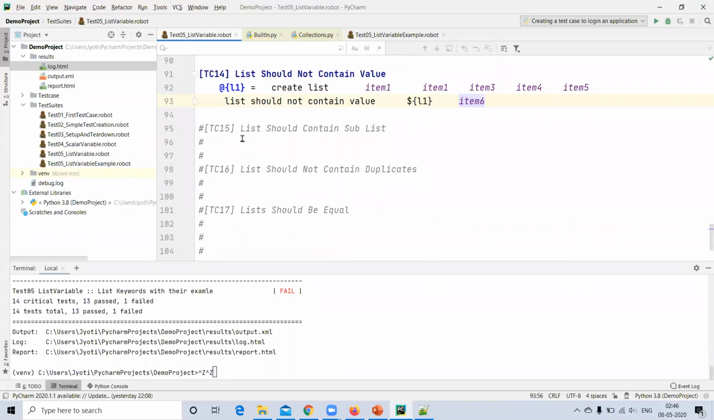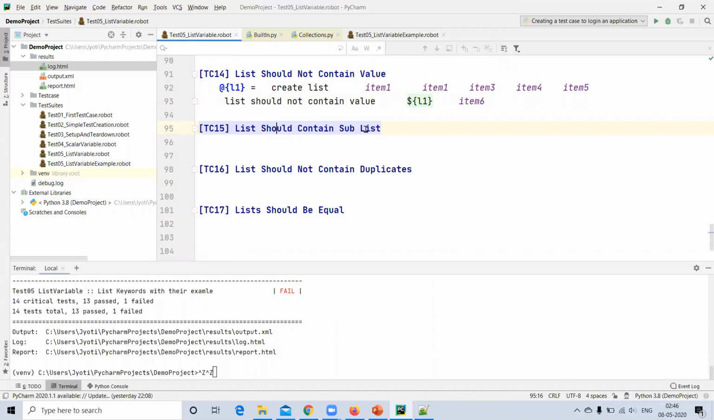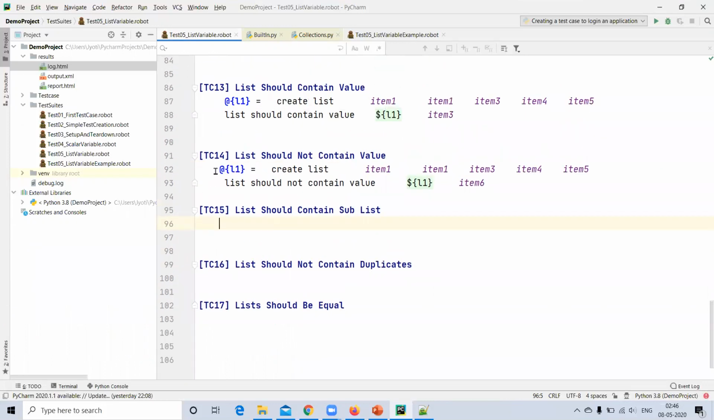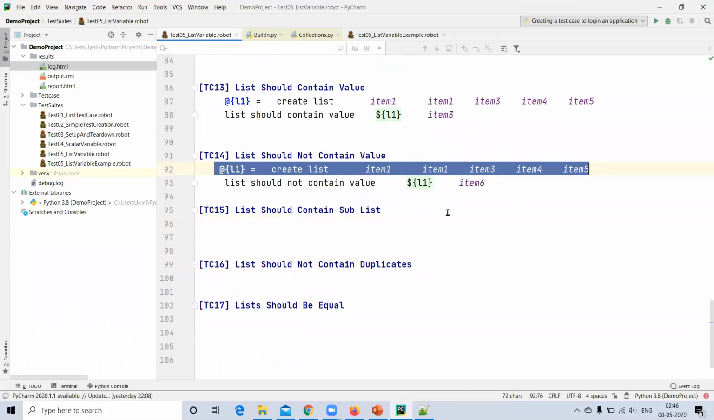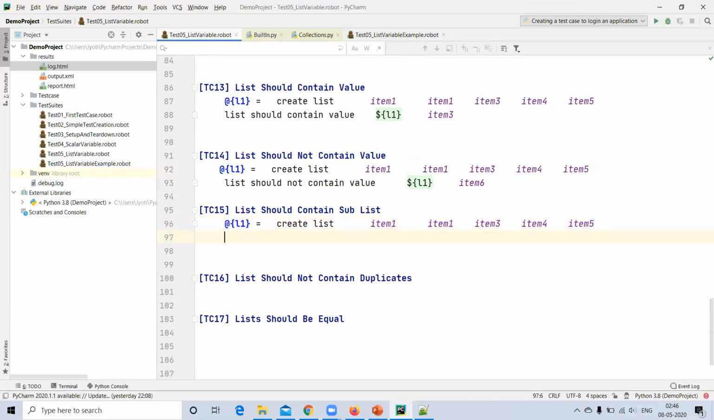Okay, similarly we can perform the operation for a sublist. So we can create a sublist and perform the operation, and similarly we can perform the operation for list equal to. Let me write the program for all the methods, then we'll execute. So this is the list 1, and I'm creating a sublist L2 like this.